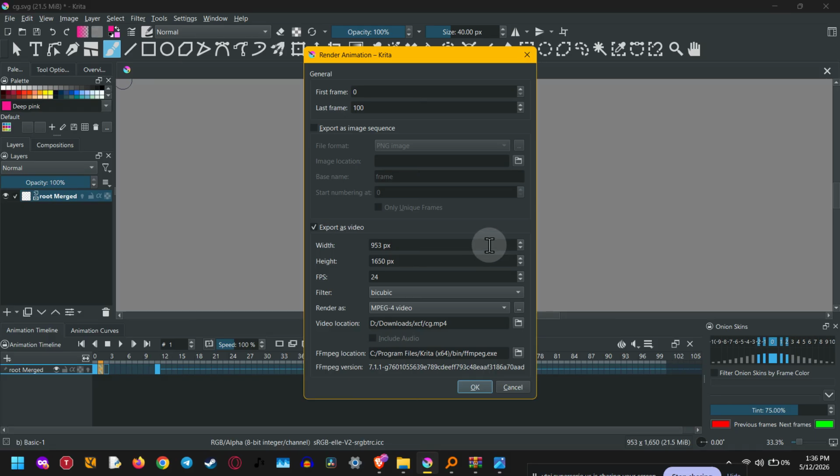Next, set your first frame and last frame values. These numbers define the exact part of your animation that will be exported. If you want the full animation, make sure the first frame starts at the beginning of your timeline and the last frame reaches the final frame of your project. This is important because it controls the length of the exported GIF.